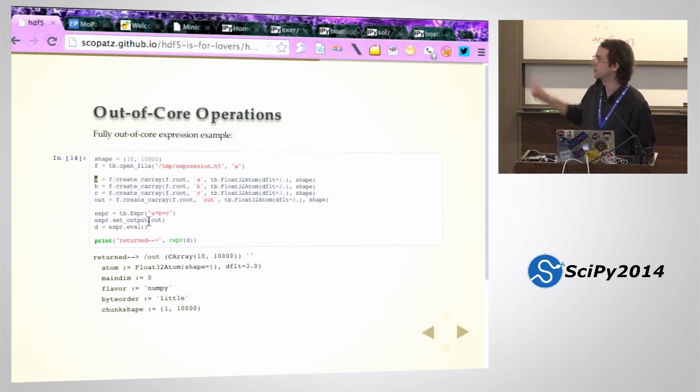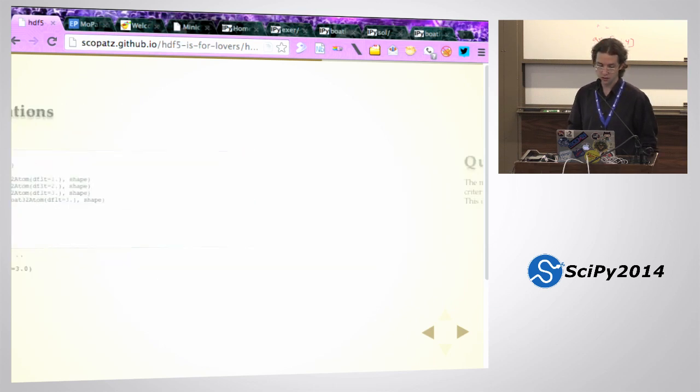And that's the thing that gets done here automatically. PyTables will go read the chunk shape of your array and then use that as the chunk shape that numexpr knows about. So, okay, cool.